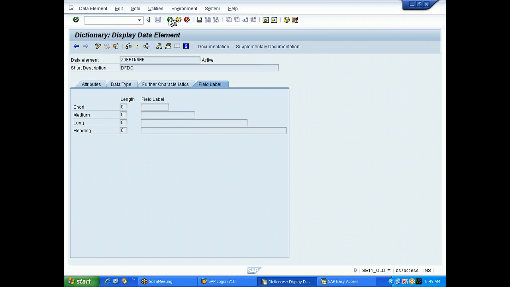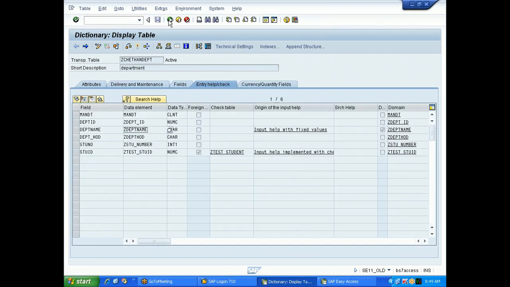So today what we learned is what is a check table, how to define a check table via foreign key relationship, how to create a value table. Value table will be created inside the domain. So go inside the particular data element, go inside the particular domain, you can create a value table.